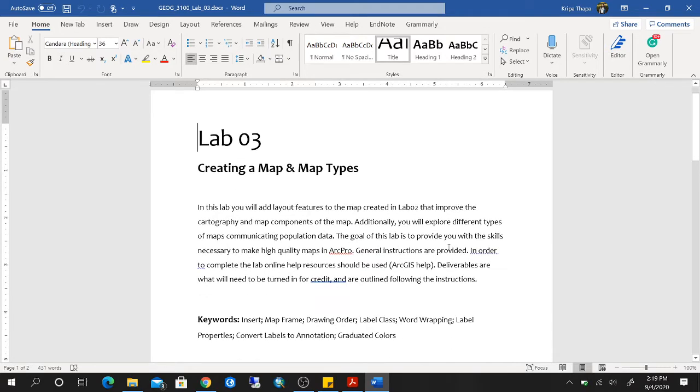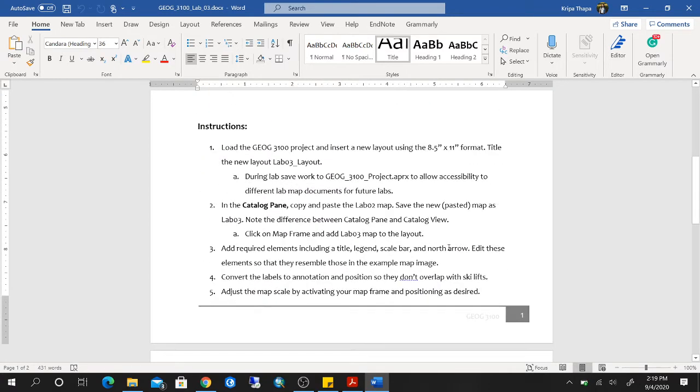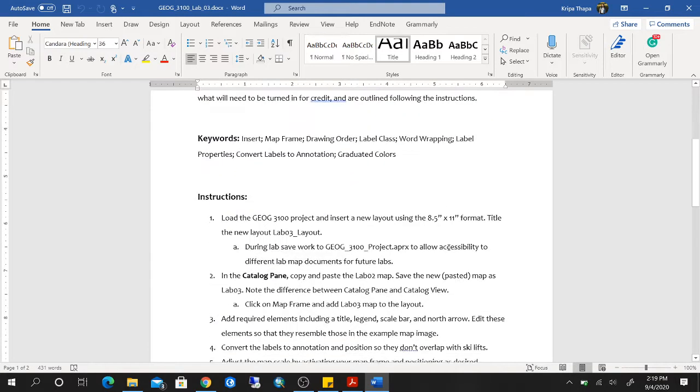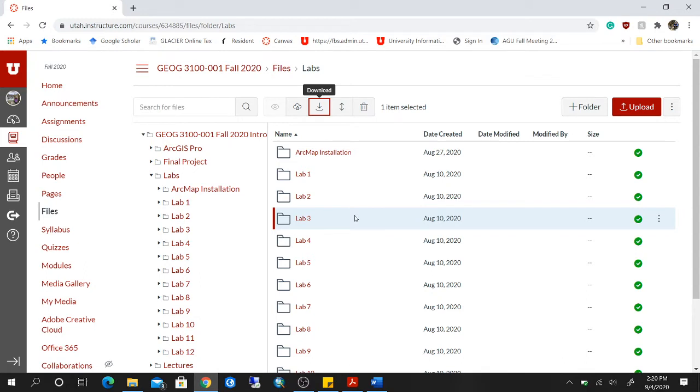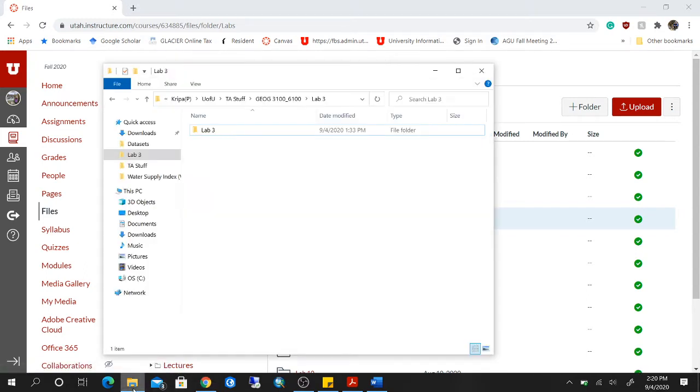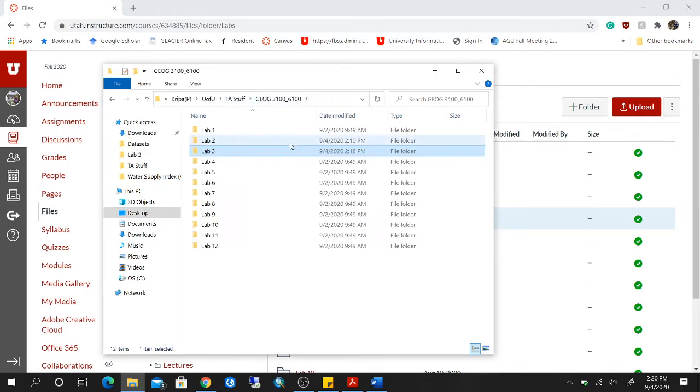It's going to be interesting and I'm looking forward to your maps. So we will be creating 3 maps with the help of data sets from Lab 2 and also an additional feature class. So I hope you guys have gone to your Canvas, downloaded your lab, saved it in a secure location. So what I've done is I've downloaded all the labs all together. That's a good way to go around it, but it's perfectly fine if you want to download them one by one as well.